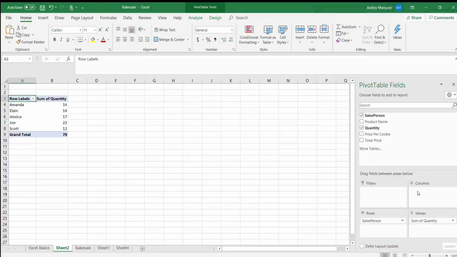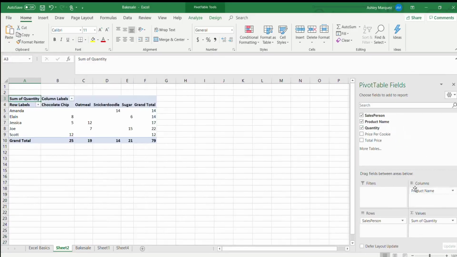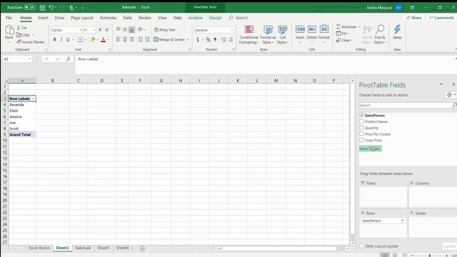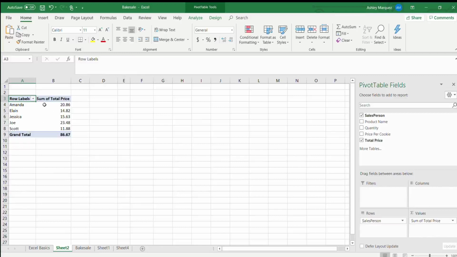And then there's also another section for columns. And so let's say I wanted to add the name of the products under columns. As you can see, the product name, so the name of the cookies, go along the columns. And so you can organize your pivot table however you would like to organize your data. And I'm going to change this. So I'm going to leave salespersons under rows, and then I'm going to put the total price under values. And so as you can see here, it summarized my data. So it has the name of the salespeople and how much total they sold.